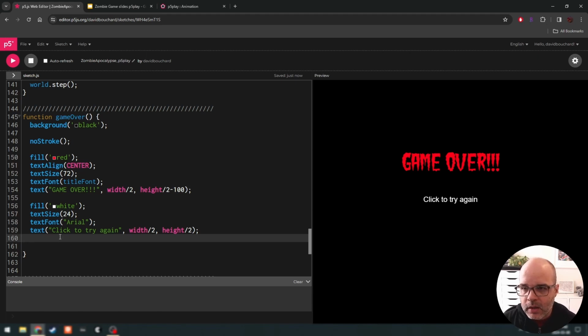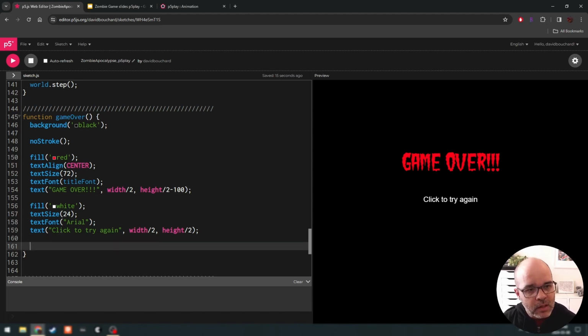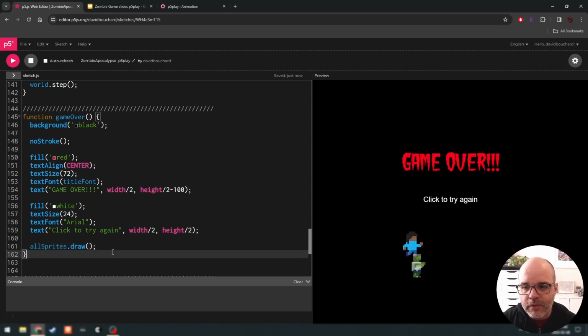Let's go back to our game over screen. Now, it would be nice to still be able to see where the player was and where the zombies were when we got hit, when we got bitten. So we're going to say all sprites dot draw. Remember, these are now manually triggered. So if we say all sprites dot draw, this is going to cause p5play to draw all of its sprites. So now we can get this freeze frame effect.